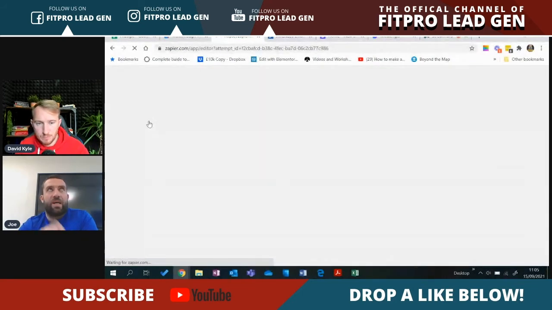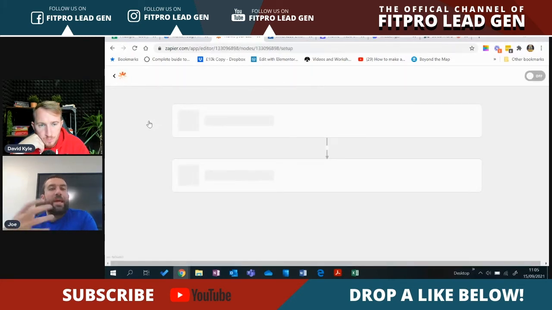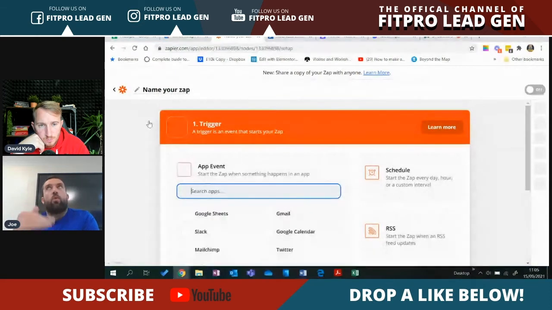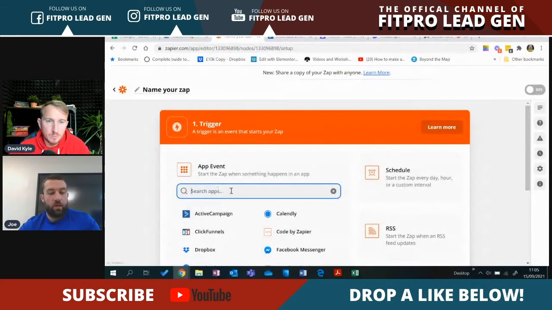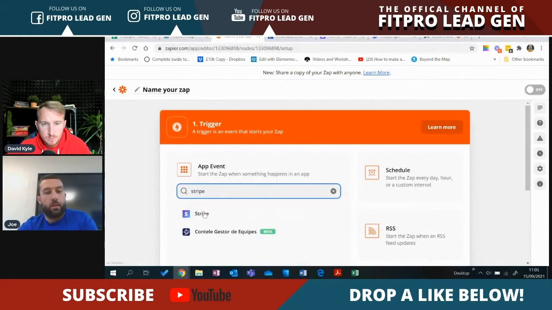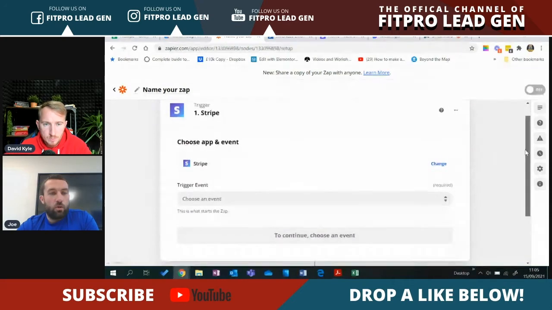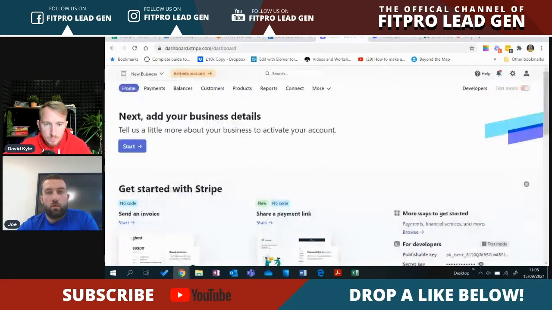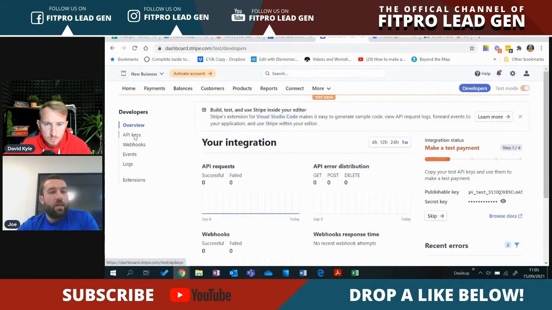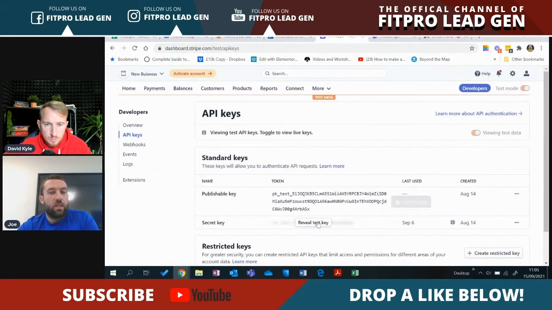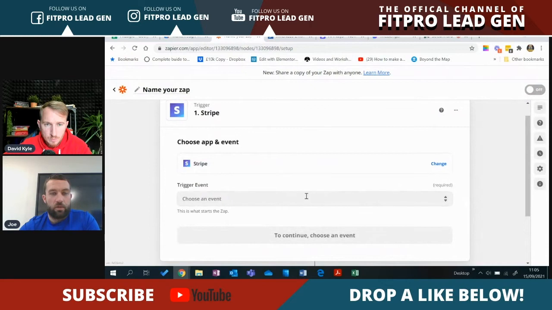And the way Zapier and automation works, it's when this happens, do this. So when someone signs up or pays, what do you want to happen? So if I go Stripe, click Stripe. Now, it may ask you to add your Stripe account. What you've got to do is click on the Developers tab, go to API keys, reveal this secret key, and it'll give you a box to paste it into. Also, I've already skipped that step because I've been using it.